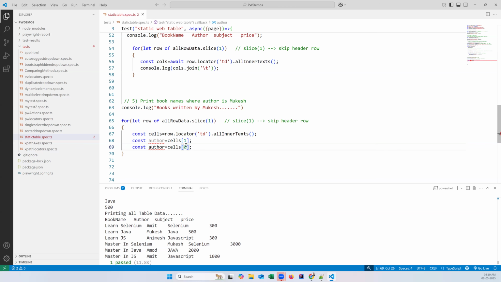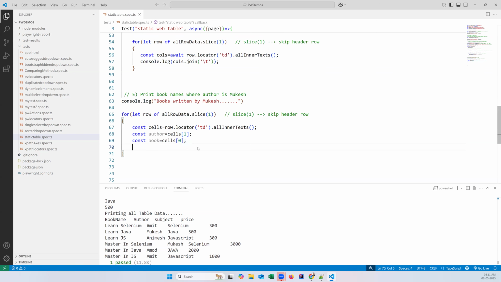Okay. So this is how we can do it. From the TD, I captured all inner text and stored them in the cells. And cell of 1 is author. Cell of 0 is book. So this is the book and the first one is author. Now I know the author. I know the book. Now what we need to do is compare whether this author is Mukesh or not. If author is Mukesh, then we will capture the book information.